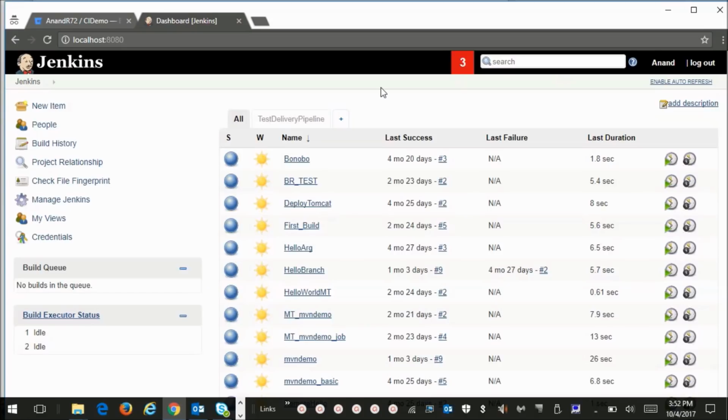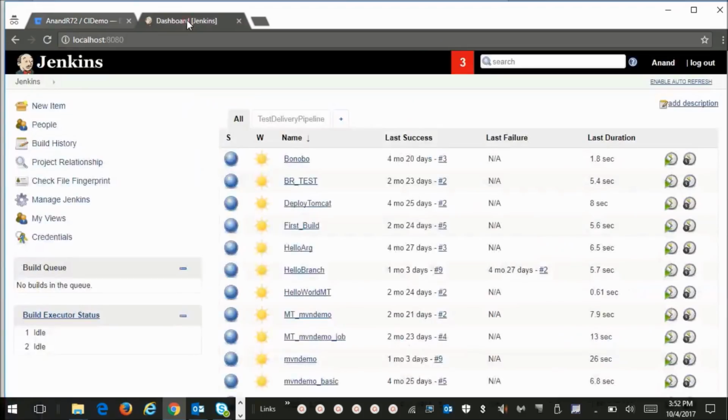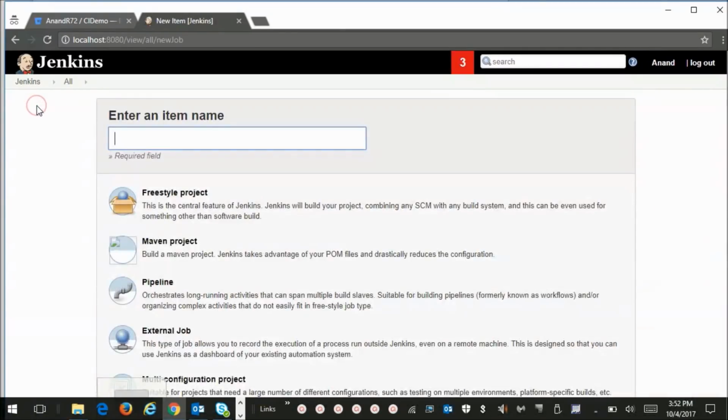So what I need to do is from this server I need to point to my repository and put in a very simple job to pull the particular repository contents and build it locally. So for that I'll open up a new item. I need to give a name for my job, so it could be anything. It's not related to the Java repository or anything like that. So I'll say CI job.